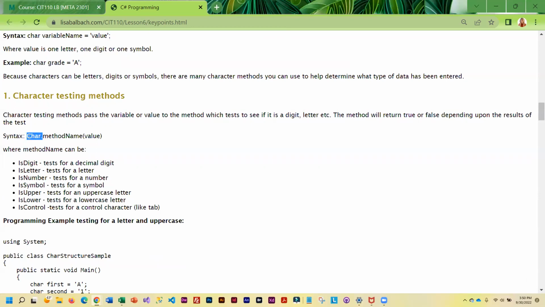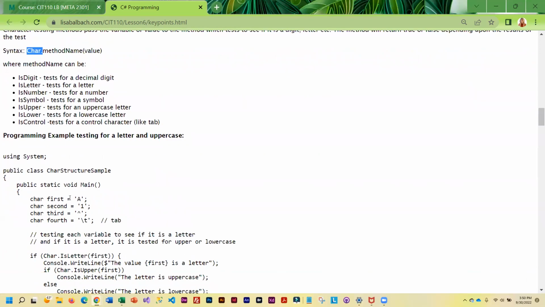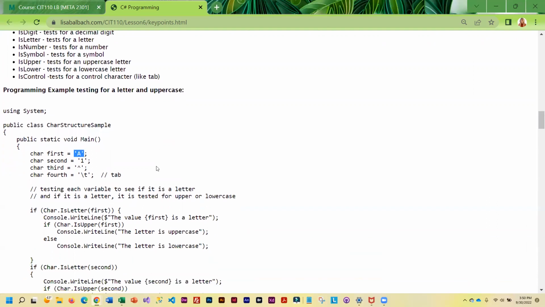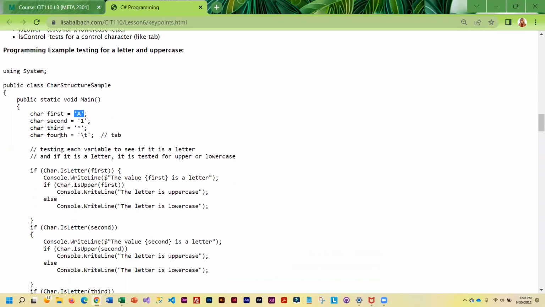You start with capital C Char, dot, and then the name of the method. So isDigit, isLetter, and then in parentheses is the value you want tested. That can be a variable, or you can actually take the character in single quotes and pass it that way too. This first little example, I've got four different characters that I have created.